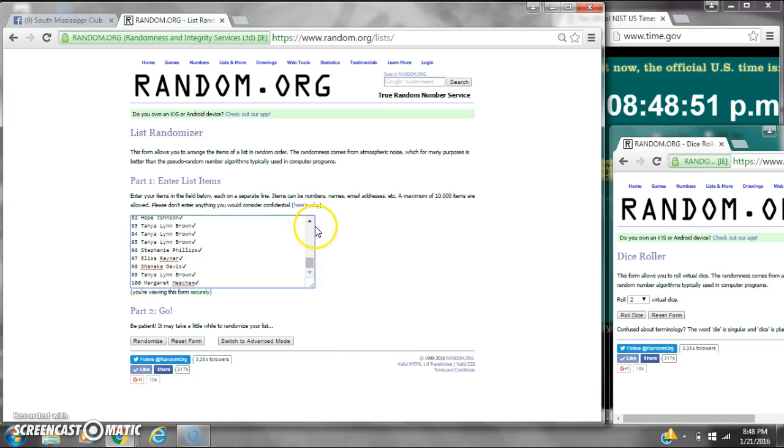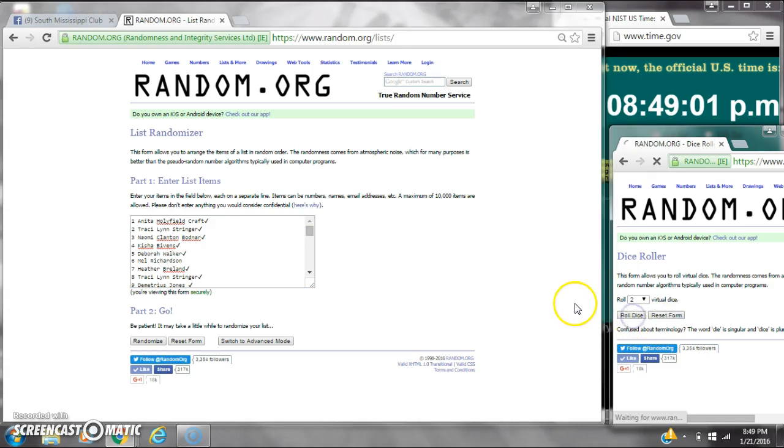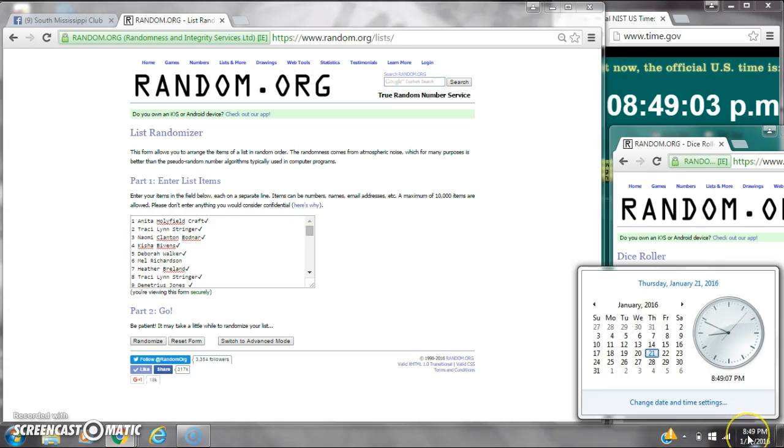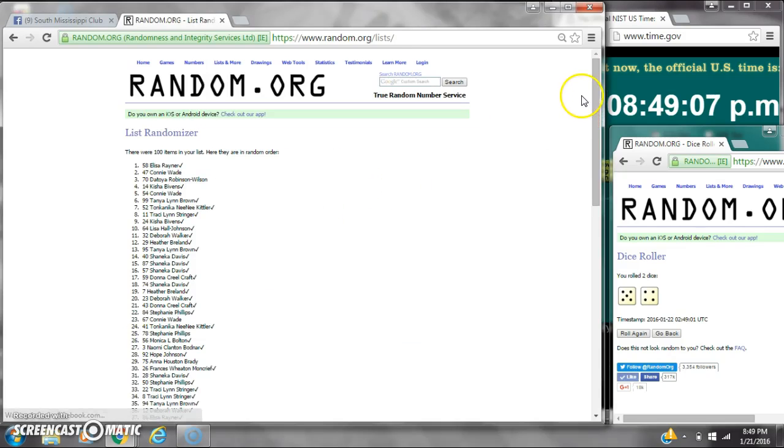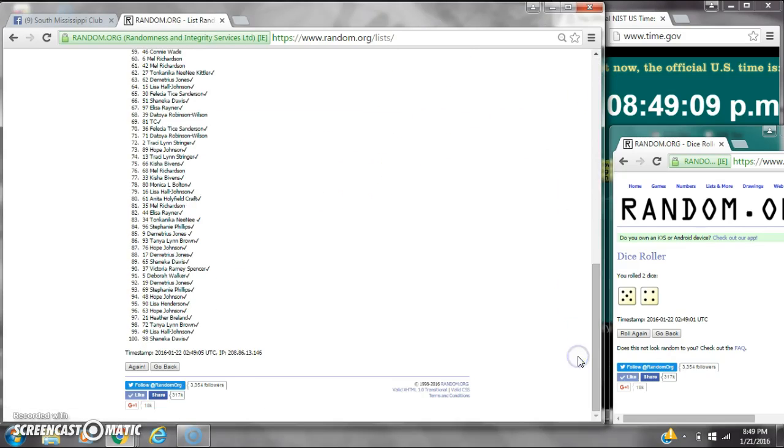Let's paste our list. We have 100 spots. Roll the slowest so everybody can see their names. With 100 spots, we're going to need a 7 or higher on our dice. We have a 9. Here we go for the first time at 8:49. After the first time, there are 100 items on the list. Elisa's on top. Shanika's on bottom.